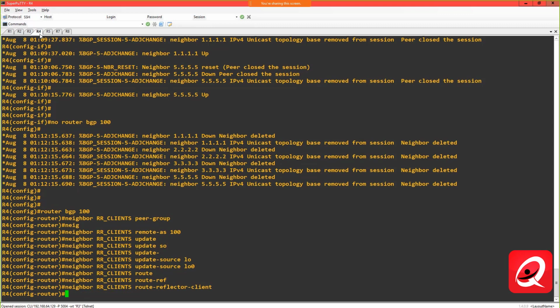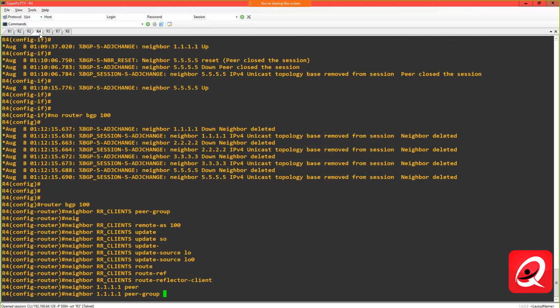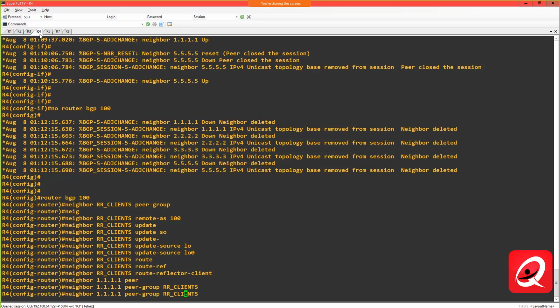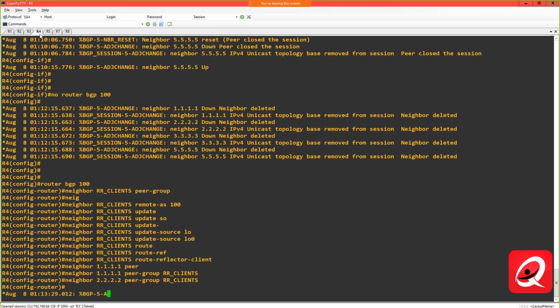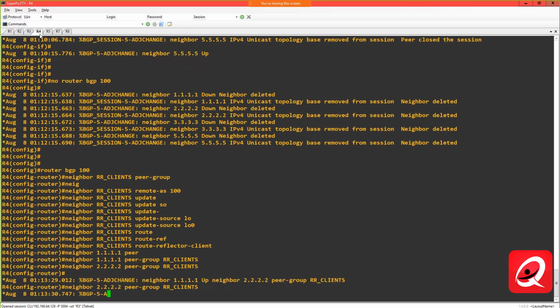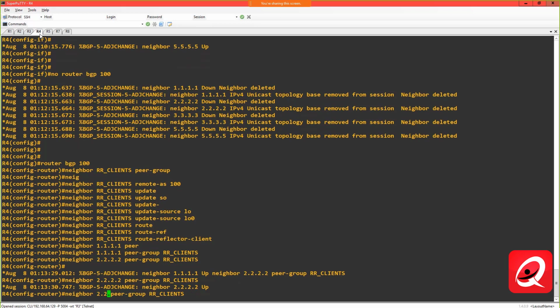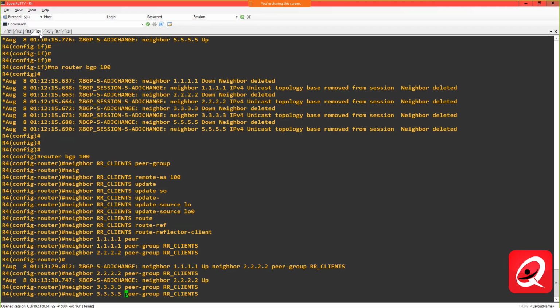Okay, and then we just simply have to set up all the peers with all the neighbors. So let's do a neighbor. I wish you could use wildcards in this case, but can't. Peer group RR clients. By the way, the peer group names are case sensitive, so you do need to make sure that you appropriately configure the peer group name. And let's do 3.3.3.3. And 5.5.5.5.